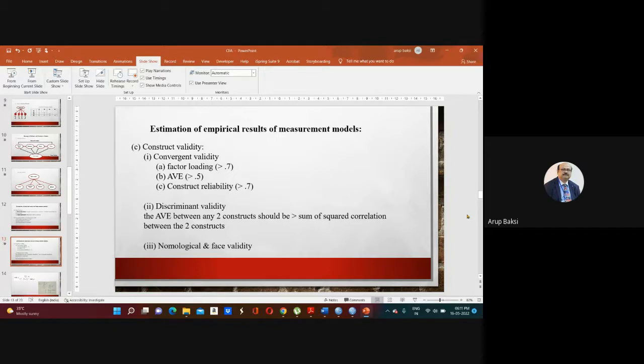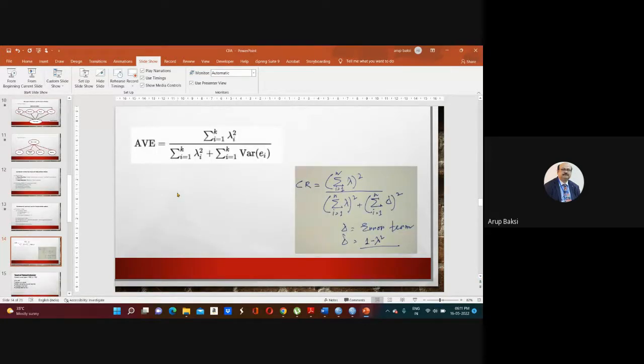The second one is the average variance extracted. It should be greater than 0.5. If we look into what average variance extracted is, it's represented like this. It's a pretty complicated representation. If you see this equation, it's the summation of i equal to 1 to k of lambda i squared, divided by the summation of i equal to 1 to k of lambda i squared plus the summation of i equal to 1 to k of variance of e i.